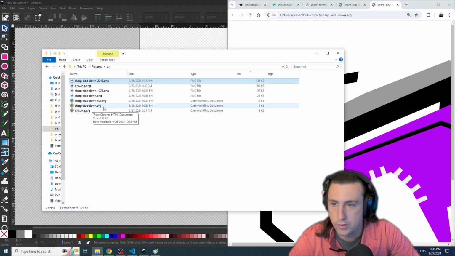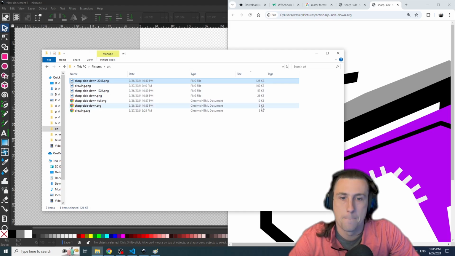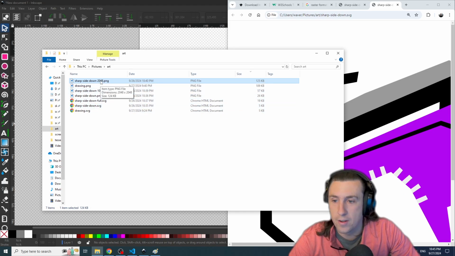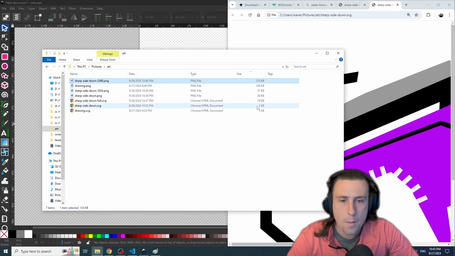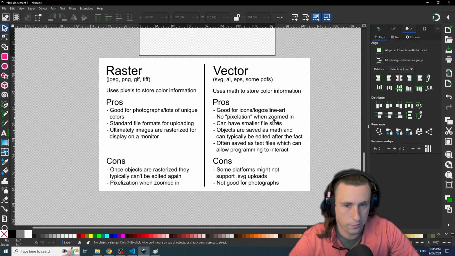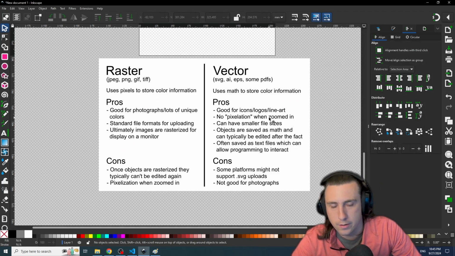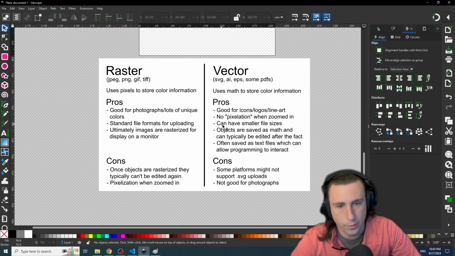So this SVG of the skate is 5 kilobytes. The 2048 one, which is the one that you can zoom in the most on, is 125 kilobytes, which is a massive difference. What's that, like 25 times as big? Yeah, this image is 25 times as large as this one. And at the end of the day, it's still a small image, but over time, it all adds up. So that talks about no pixelization when zoomed in. To a degree, you can create larger pixel count images, but then you increase the file size.